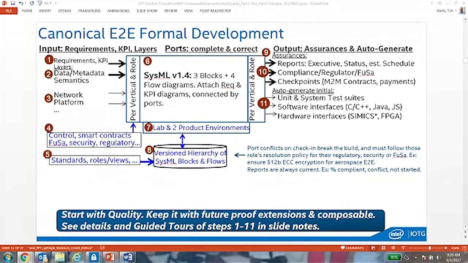Your ports. A key concept in SysML is to connect these ports. That's where the complete and correct comes from for developers. And we'll describe how those work. And then the output is to generate these assurances of quality, and then also auto-generate the initial code. These are the initial hardware interfaces. These are the initial software interfaces. Those get auto-generated from this language and from these tools.